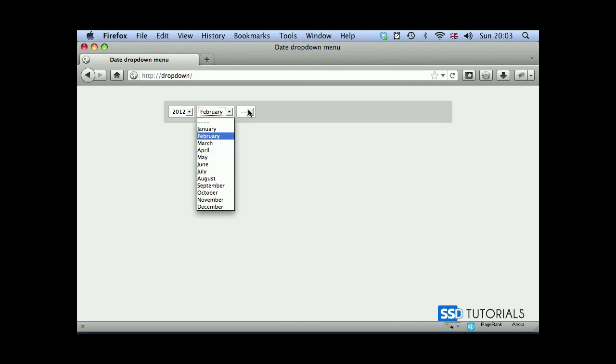Now if we select any of these, let's say 12 of February 2012, if I'm going to select a blank value from the month menu, you can see that the value of the date has been reset, and again our menu is inactive. So that's everything in this tutorial.